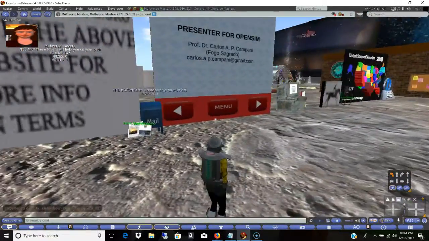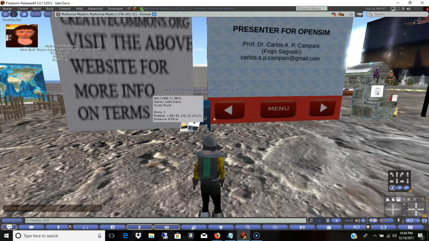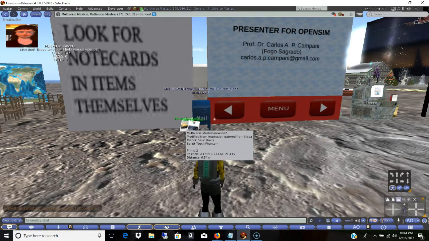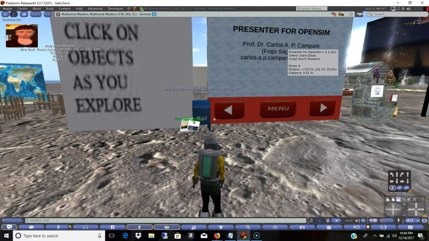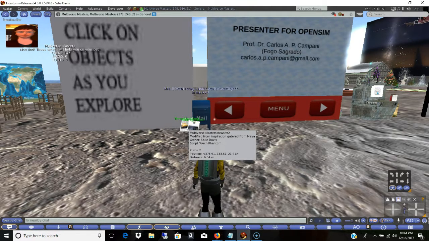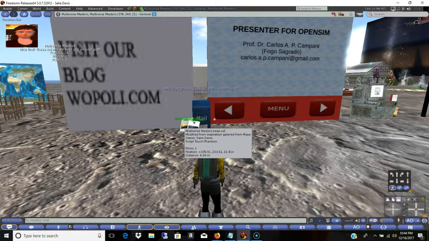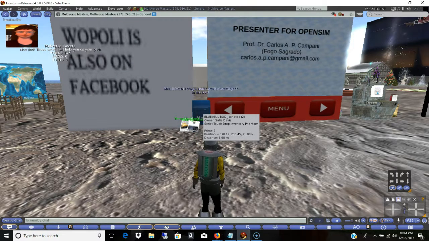And of course, here's more resources, information. This is another possibility of putting up a presentation. And these are links to support websites and support YouTube site, as well as the Wapoli website, and more opportunities to communicate through the mailbox.